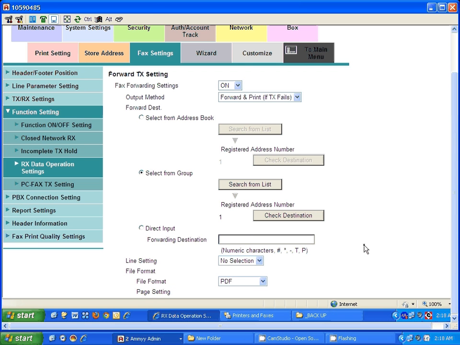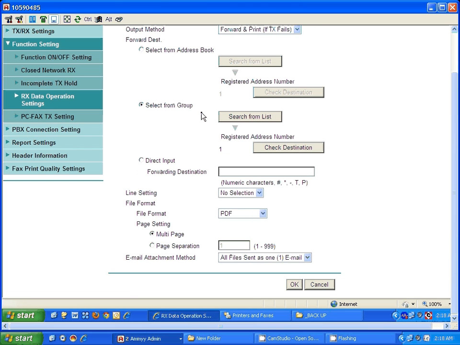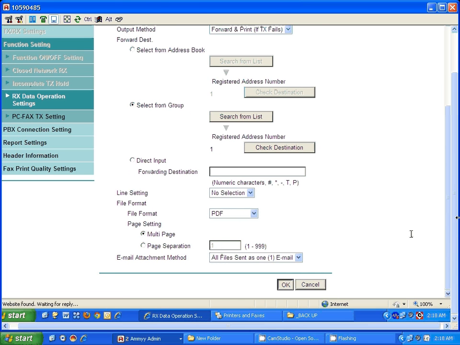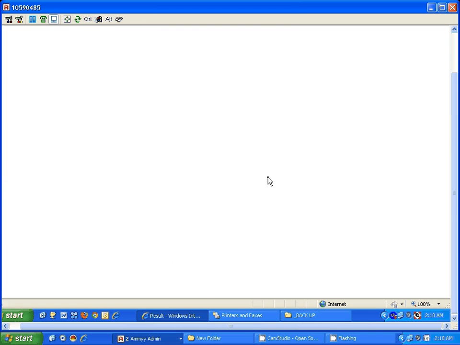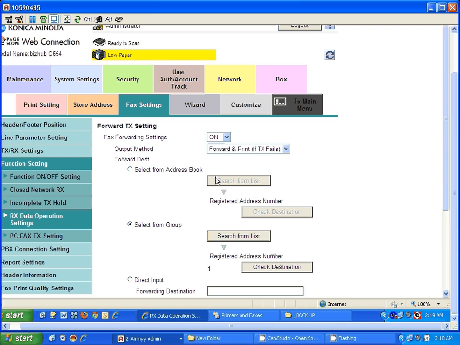Now you have your fax option. When a fax comes in, it will go either to an email or to a folder. That's set up. Now go ahead and you're done. Go ahead and make sure you log out of the admin mode.